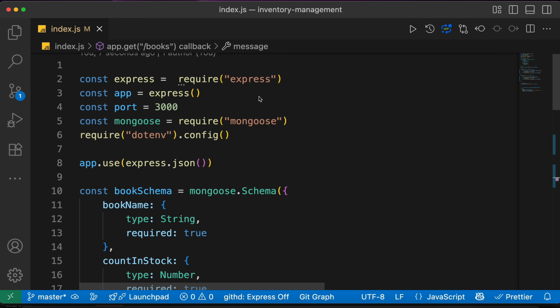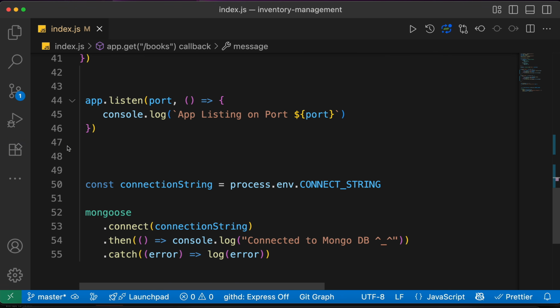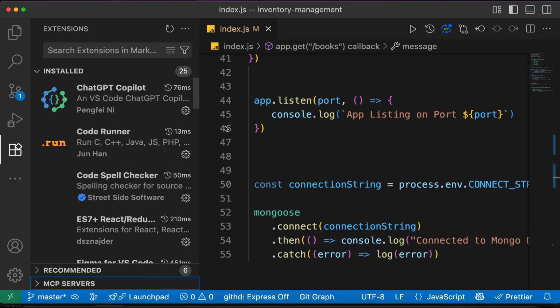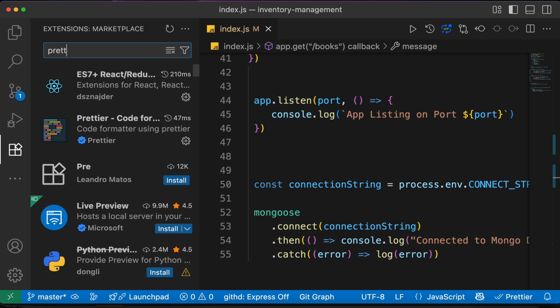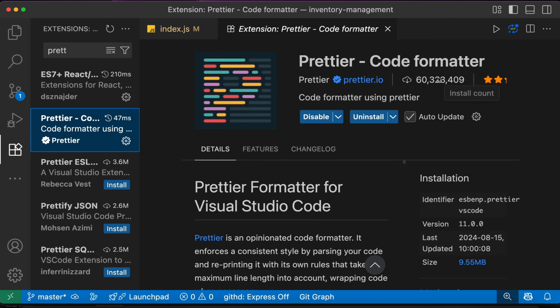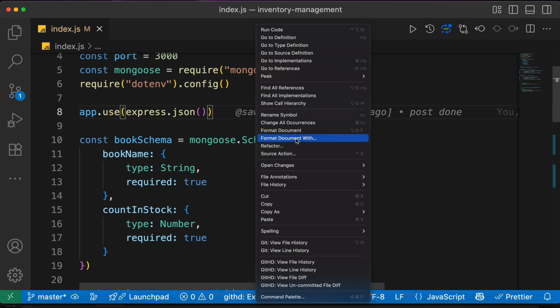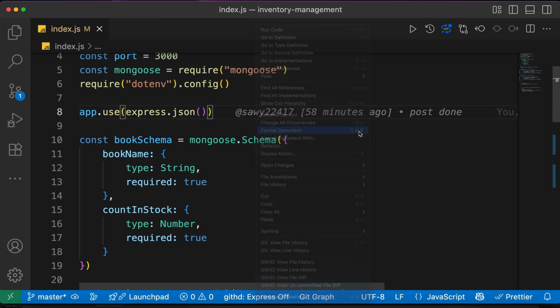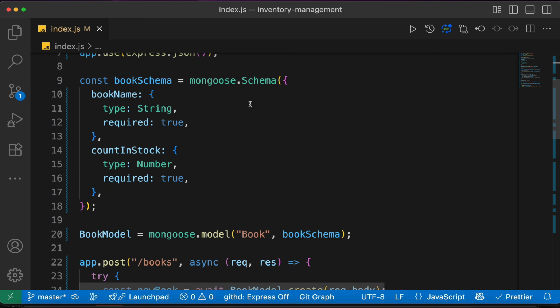Now our code is not formatted. I would like to format our code. In extensions, if you open extensions in VS Code and search for prettier, you're gonna find this wonderful extension called prettier. It's for code formatting, and it's very good for JavaScript and other programming languages. If you see here, it got more than 60 million downloads. Now I'm gonna format our code. Just right click and format document, or you can use this shortcut here, Option and Shift and F. Now my code is formatted and it looks better than before.